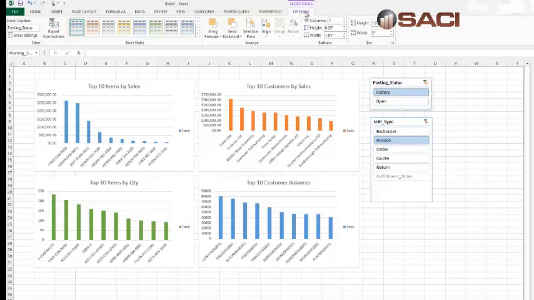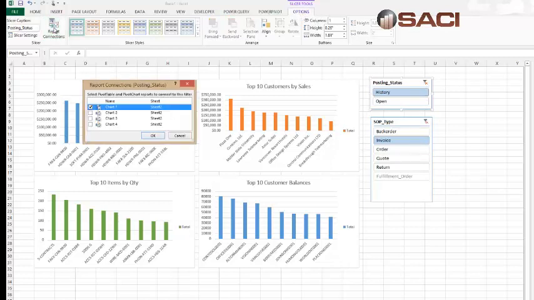And now I have slicer tools with an option ribbon. And then I'll have the slicer option called Report Connections. And this is where I can connect it to charts 2 and 3.